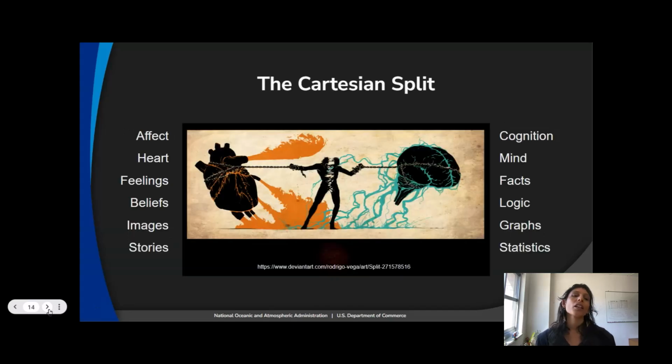Next. So perhaps it has something to do with the Cartesian split. This idea refers to a philosophical concept that was introduced by René Descartes in the 17th century. And it's a dualistic idea that says the mind and the body are separate and distinct entities. It emphasizes the importance of the mind as a source of knowledge, which of course emphasizes rationalization. And this philosophy has influenced Western ways of thinking, and especially the idea of compartmentalization.